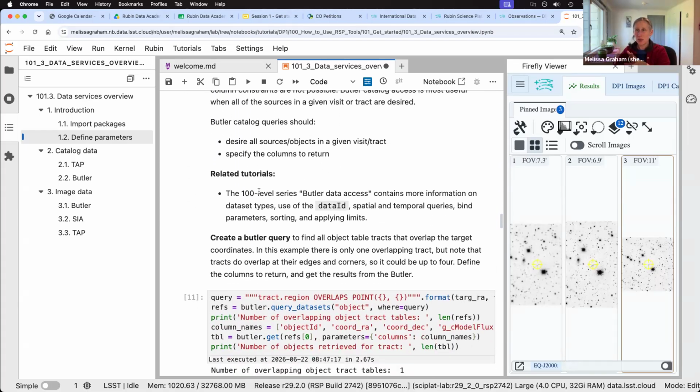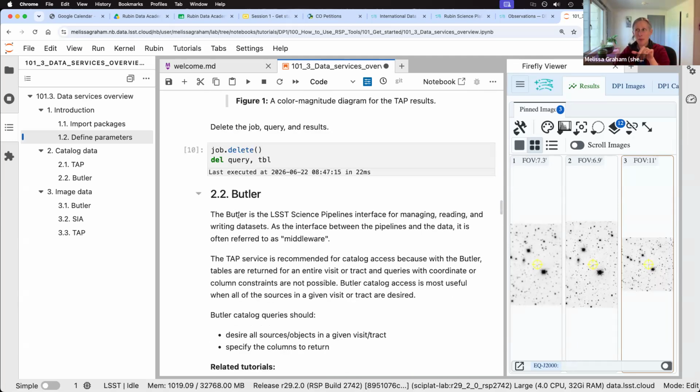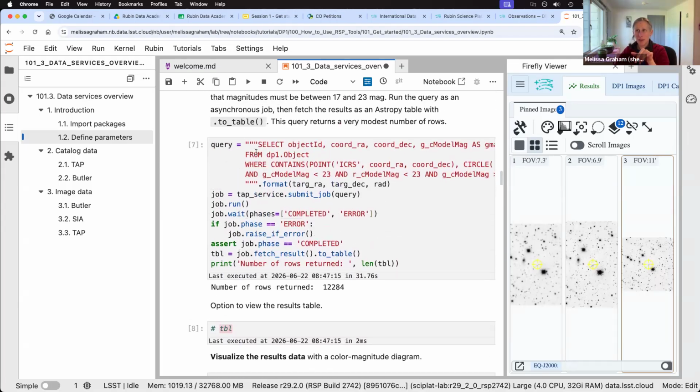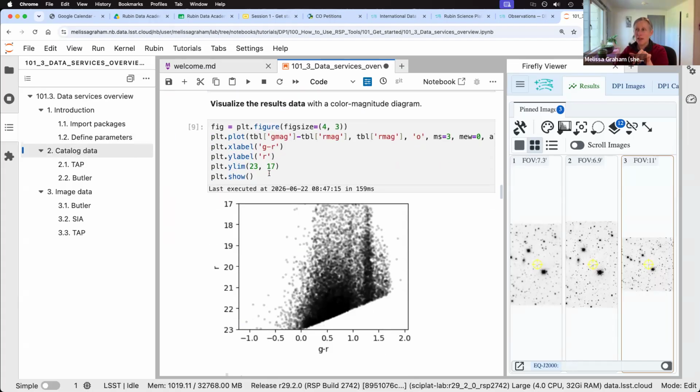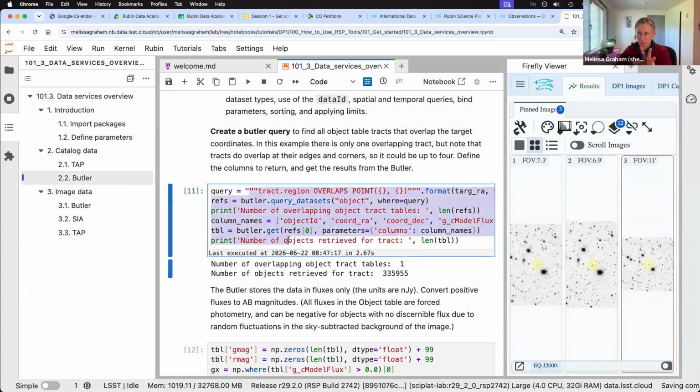And then it's going to do the same thing with the Butler. It's going to show you how to make a query with the Butler. Whereas TAP uses ADQL, this might look familiar from the slides, this is ADQL code, the Butler uses a different way to query. And with TAP, you can make arbitrary spatial queries on the sky, whatever kind of shape you want, cone searches of whatever size you want.